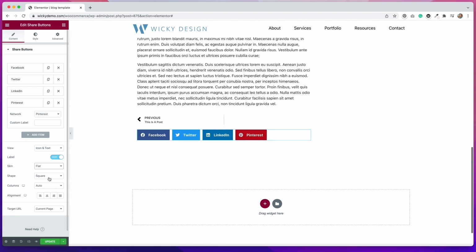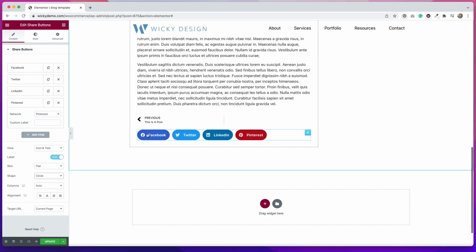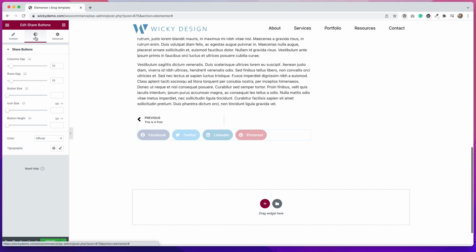We also have options to change the shape, so rounded or circle, and you can see how that changes in real time. So feel free to play around with all of these settings in here. There's a couple more options available. I'm not gonna get into every single thing, but I do wanna talk about the fact that we do have the option to completely change the color if we want to make it branded to our website. By going to style, you have the option to do that.